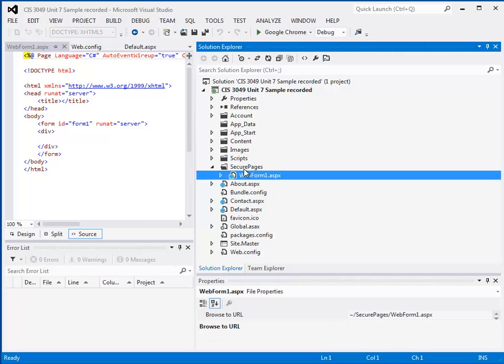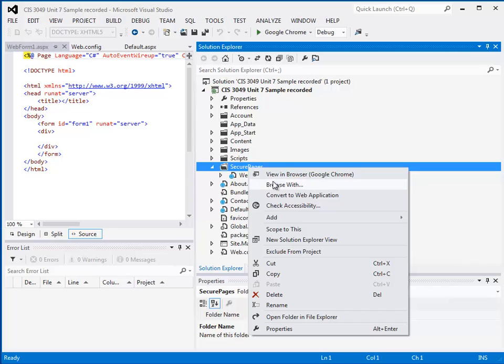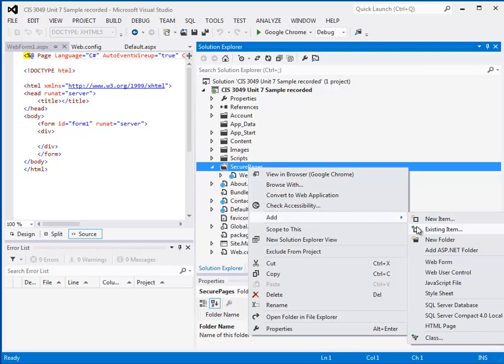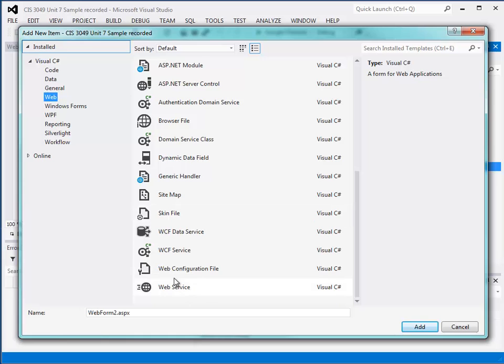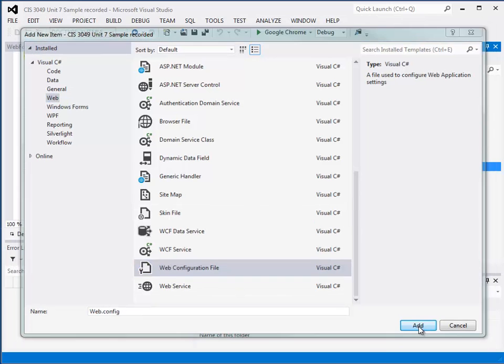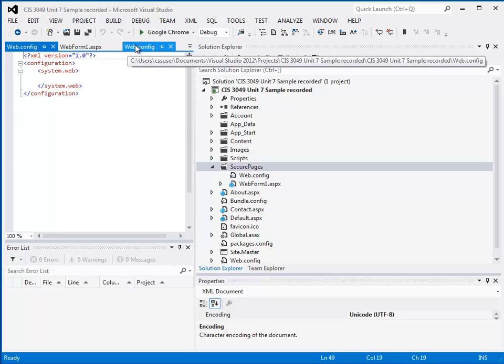Now, what I want to also do is add a web config file. Right now I have a web config file at the top level. I'm going to add another one at this level. So I'm going to do add, and then go down here to, oh, it's not listed by default. I'm going to go to new item, and under web, there should be a web configuration file here. Add that. That'll add a web.config file and open up. It has the basic templates in here. So I'm going to open up both my web config files.